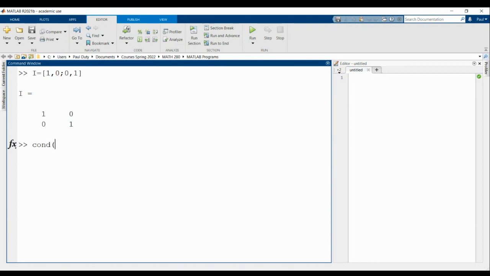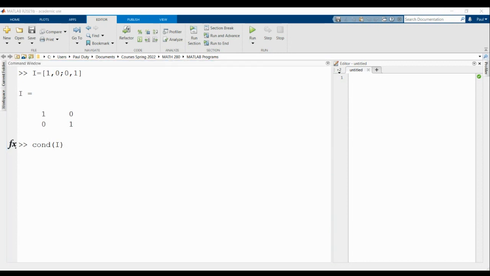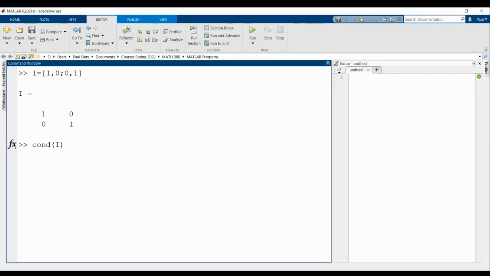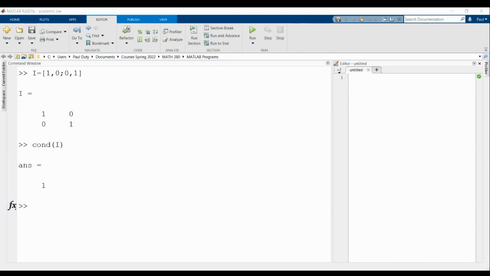If you compute what's called a condition number on that matrix, hold on here. Now wait, there was a chat comment. Yeah, if you compute the condition number on the identity matrix, you get a 1. So 1 is very, very nice. Now, let's think of another matrix that is close to being non-invertible.